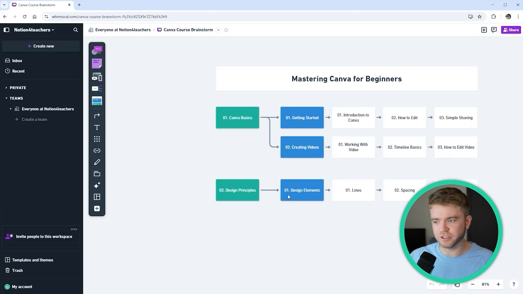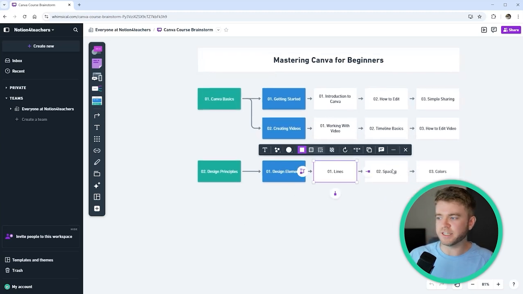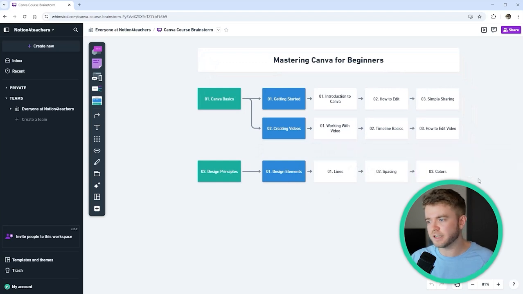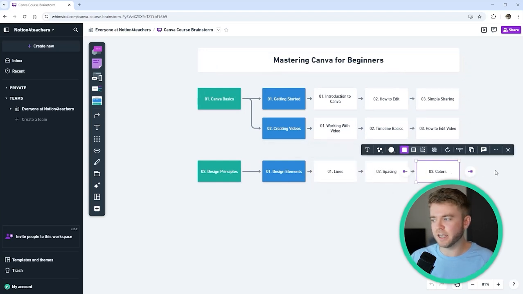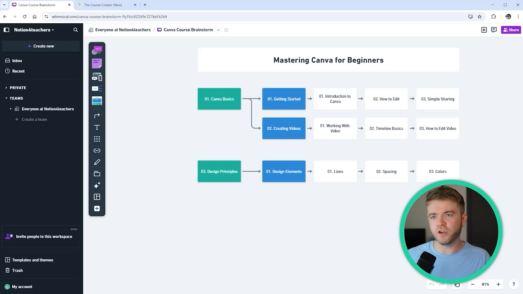I'll have another section for design principles, and then the module will be design elements, and then go break it down even further into tinier lessons. So one on lines, spacing, and colors. You can pause the video if you want to take a deeper look at this plan before we get started.